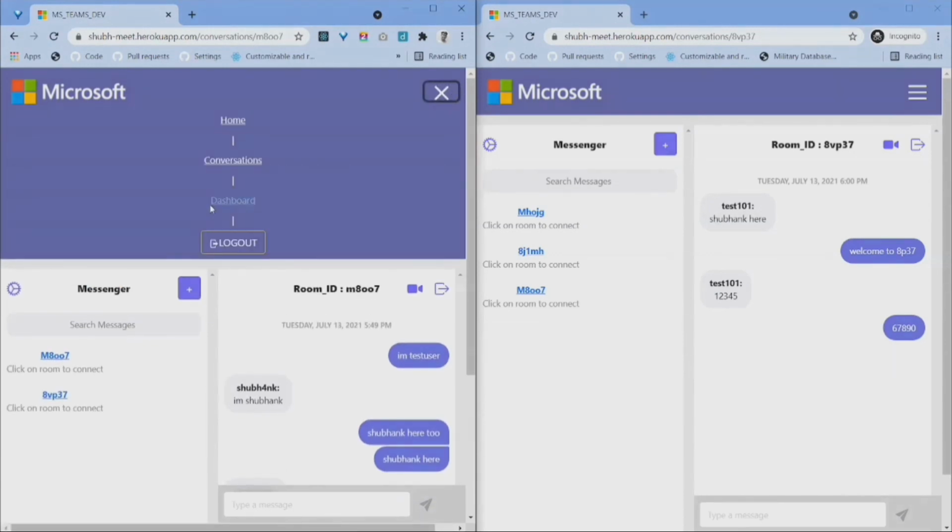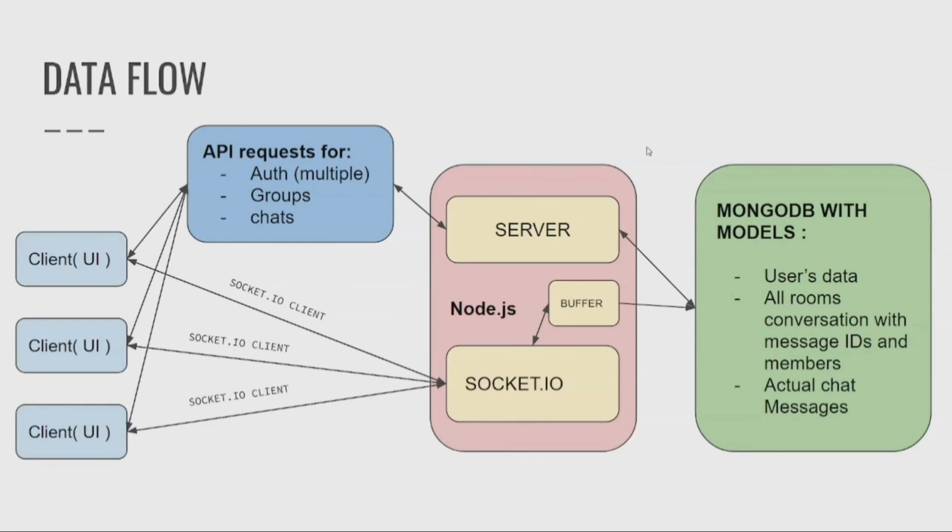Now, if you want to know about how my app works and how the data flows into my app without even using anything like Firebase or any public SDK or any public API, you can pause the video now and view this model. Thank you.